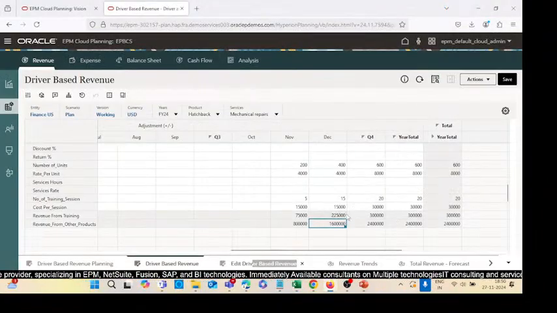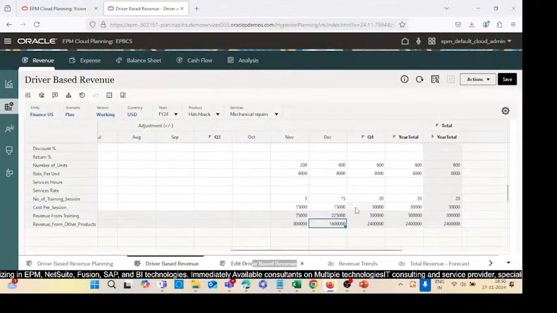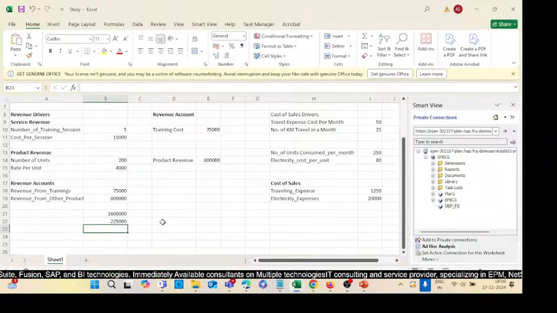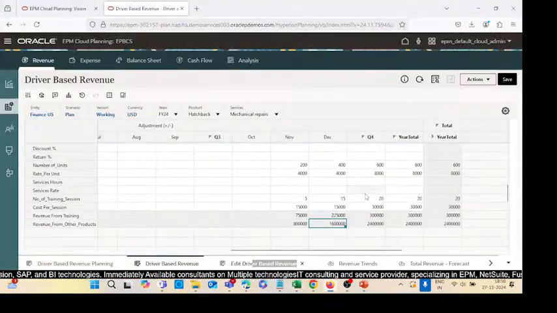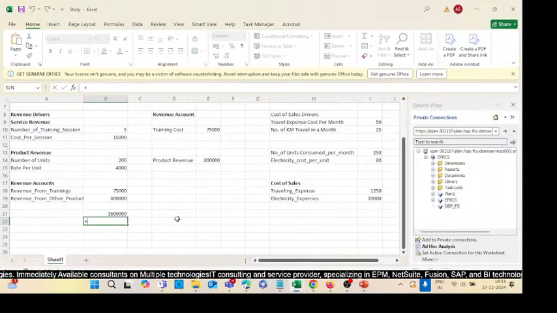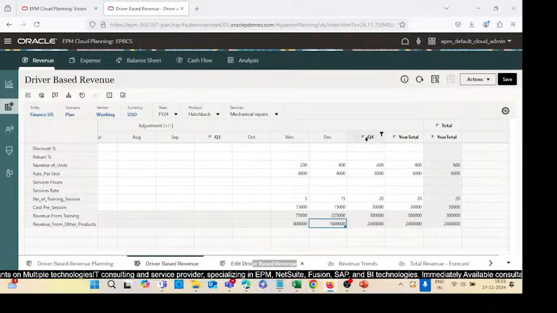Okay, 15 multiplied by 15,000. Yes, it is also correct. So every time we want to see the calculation, we can first check it manually and then test it separately. Now you can see that when we need to see the quarter 4 calculation, it will combinedly give us the result, like November plus December.